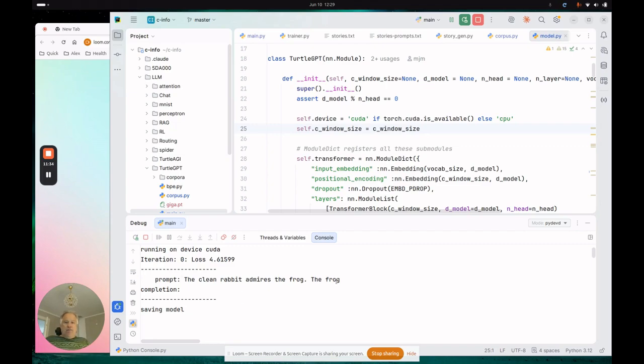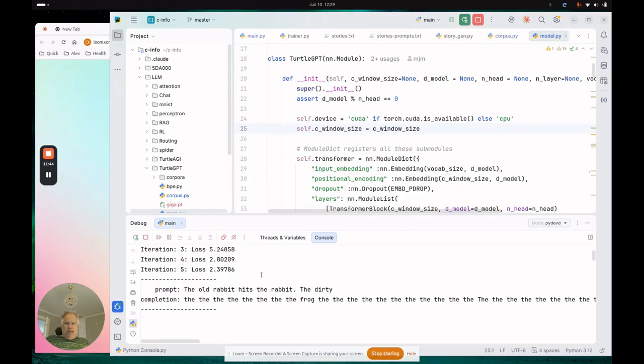The frog, and then there's nothing, it's just empty. It's not giving us anything. Saving the model. So look at the losses. Wow, look, it's really popping around there, 5.2. So really high loss. But now look, we've done a little bit of training.